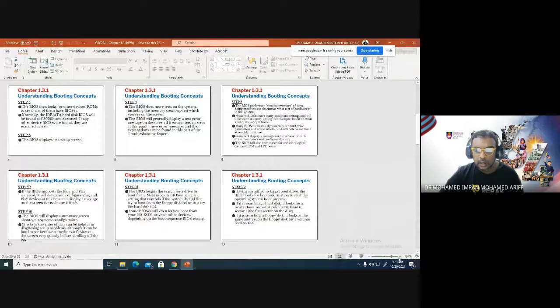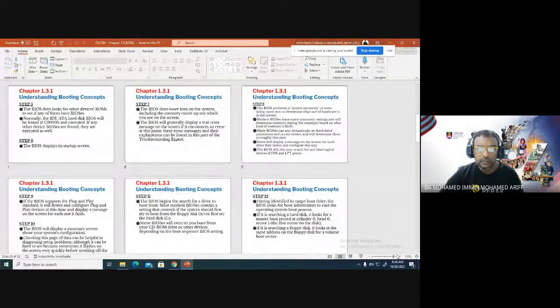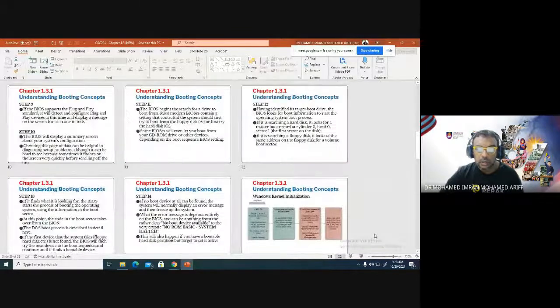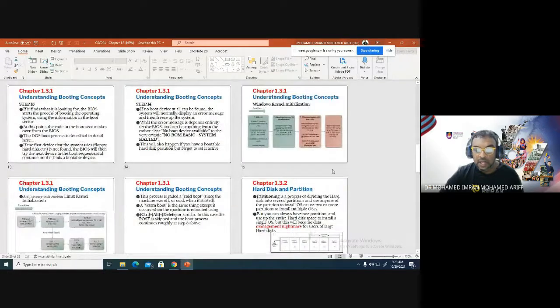How does the operating system boot? Okay. So you need to understand the files which are involved over here. Ini biasalah keluar dalam your exam, your test, your quiz. Dia akan keluar slide number 15 ni. What are the types of files involved?